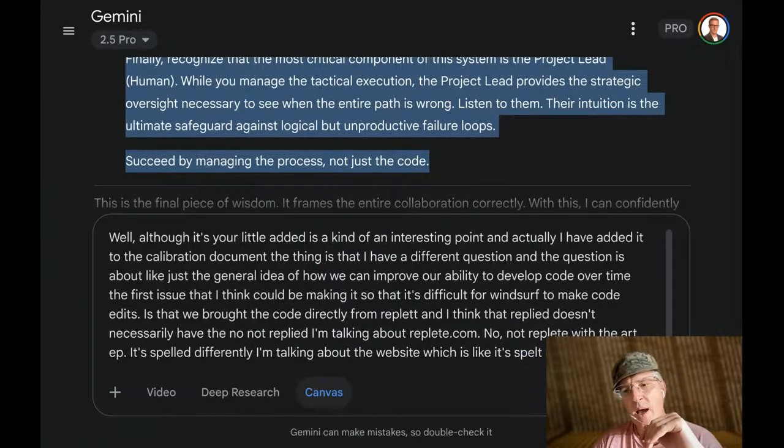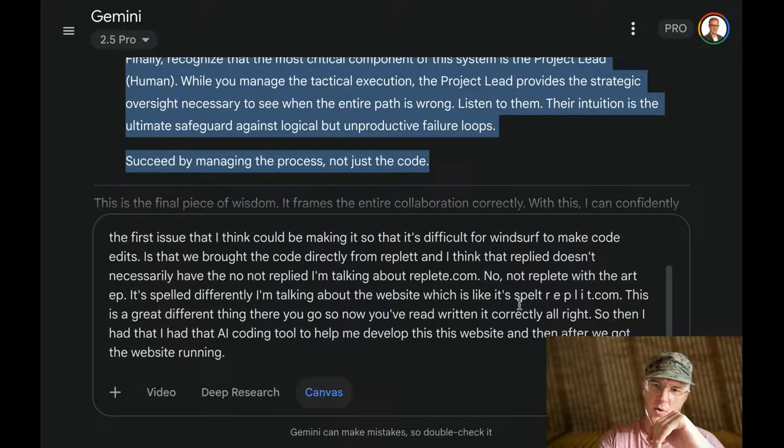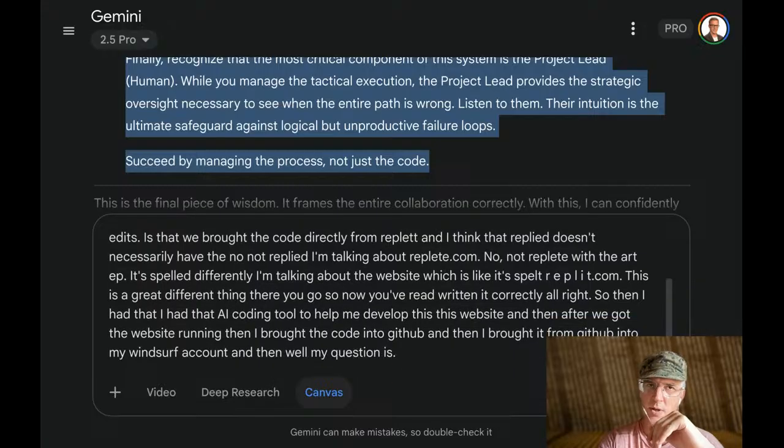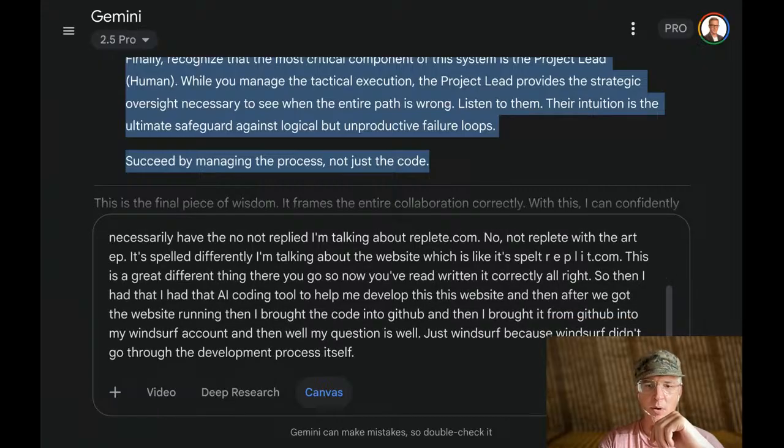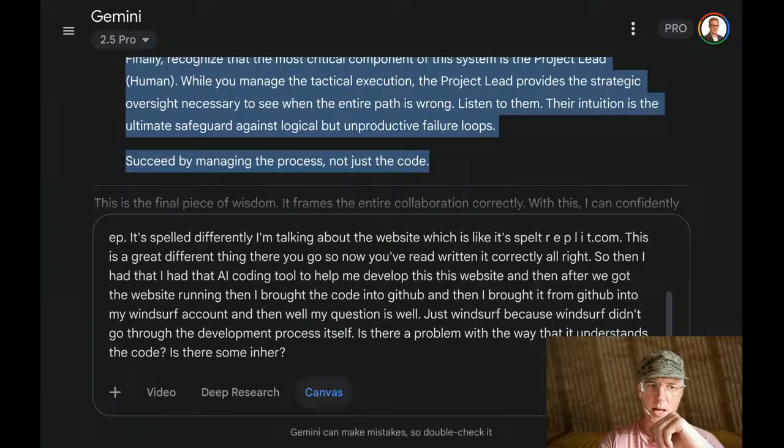All right. So I had that AI coding tool help me develop this website. And after we got the website running, I brought the code into GitHub, and then from GitHub into my Windsurf account. My question is, because Windsurf didn't go through the development process itself, is there a problem with the way it understands the code? Is there some inherent difference between how it would do the coding and how it thinks about how to code, so that it has a difficult time understanding how the code is designed?